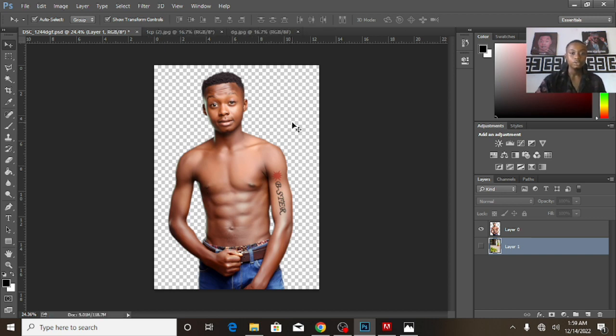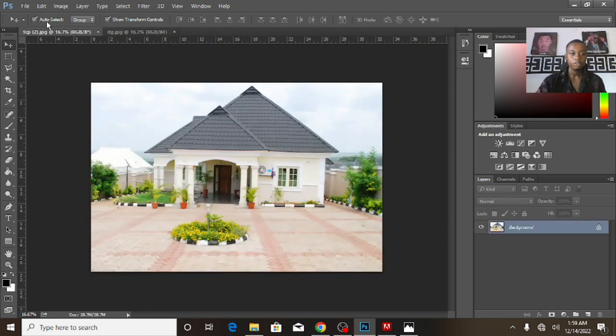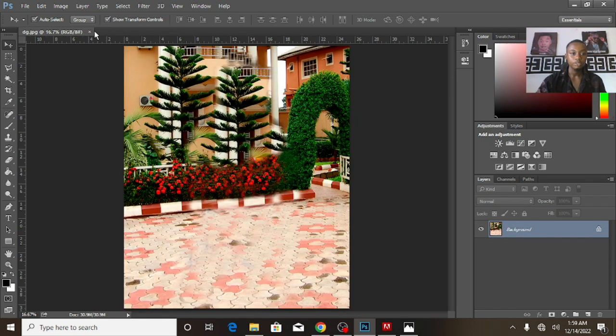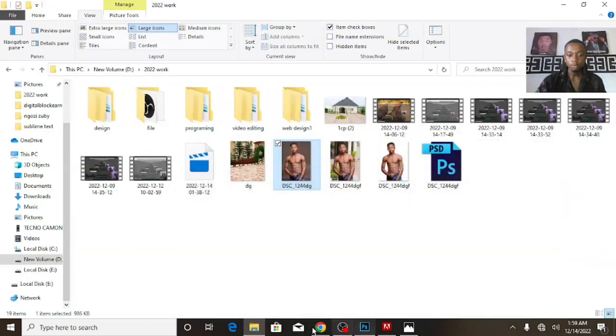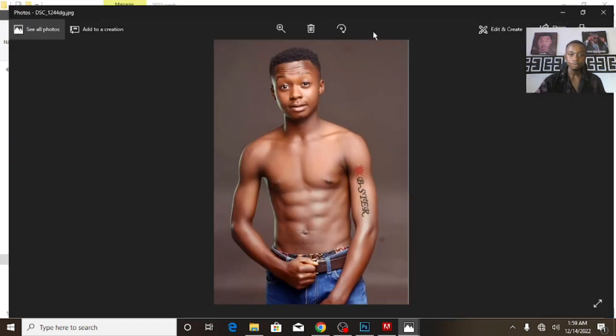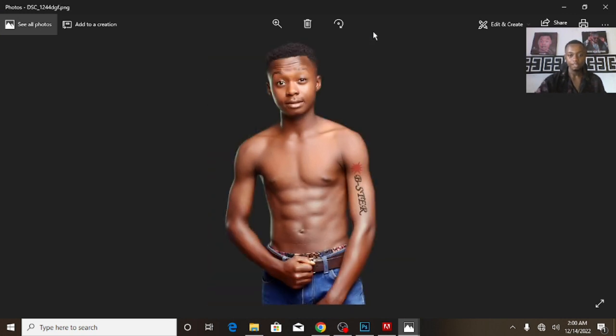So I want to close all these things. Let me save as Photoshop first. Let me show you. For example, now this is the original image, this is the one where we added a background, and this is the image transparency, the one that we saved in PNG.